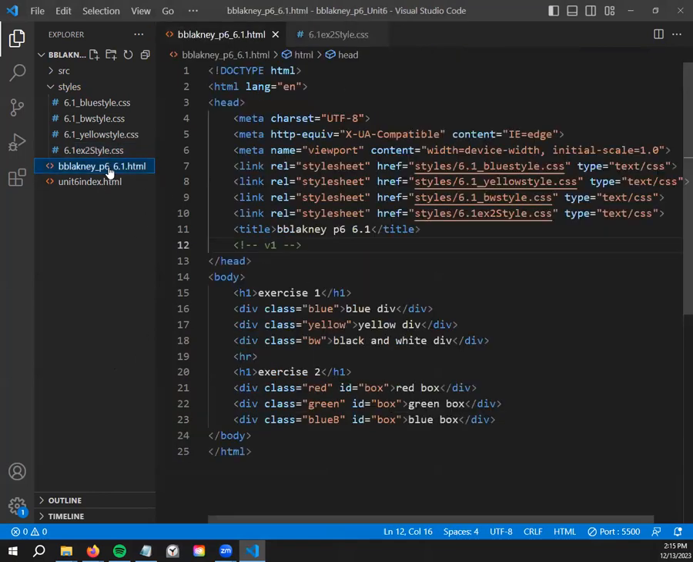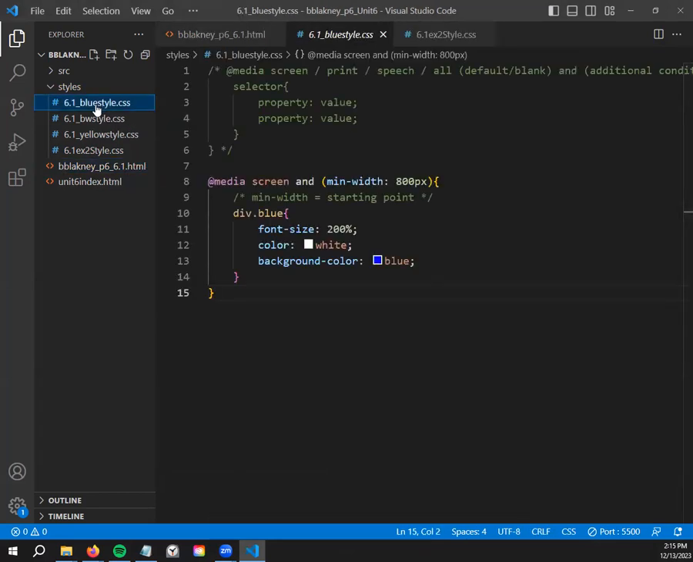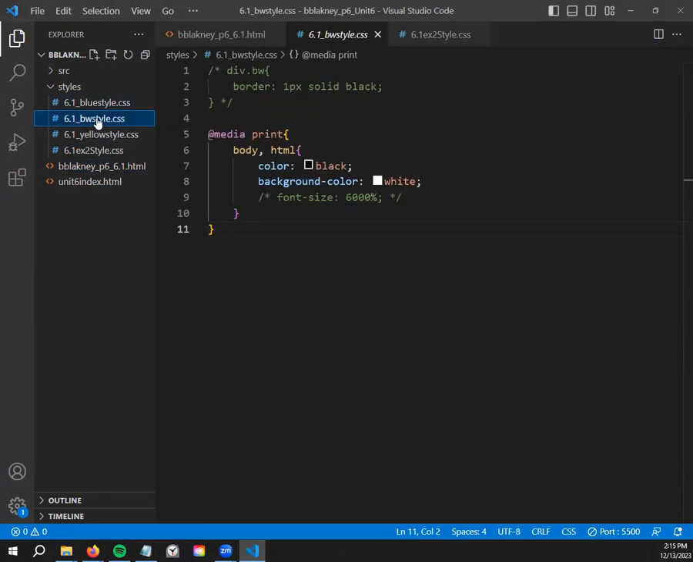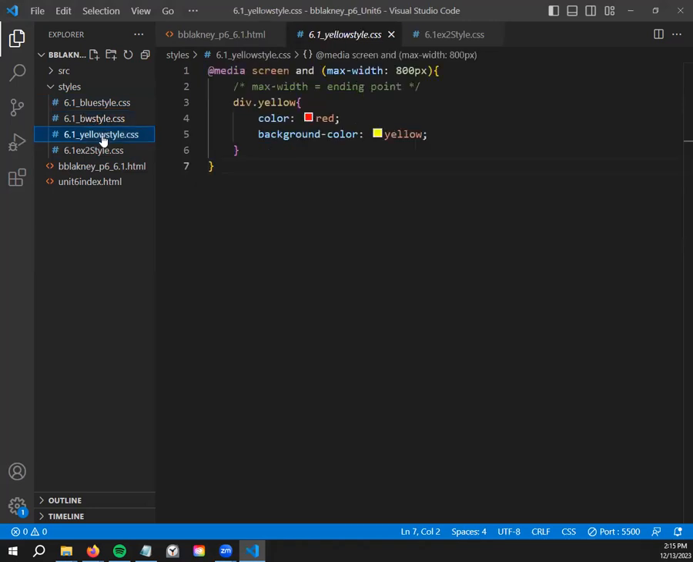I'll quickly go through the HTML so you can see what my HTML looks like. And then just for good measure, here's blue style. Here's print style. This is black and white. And then finally, here's yellow style.